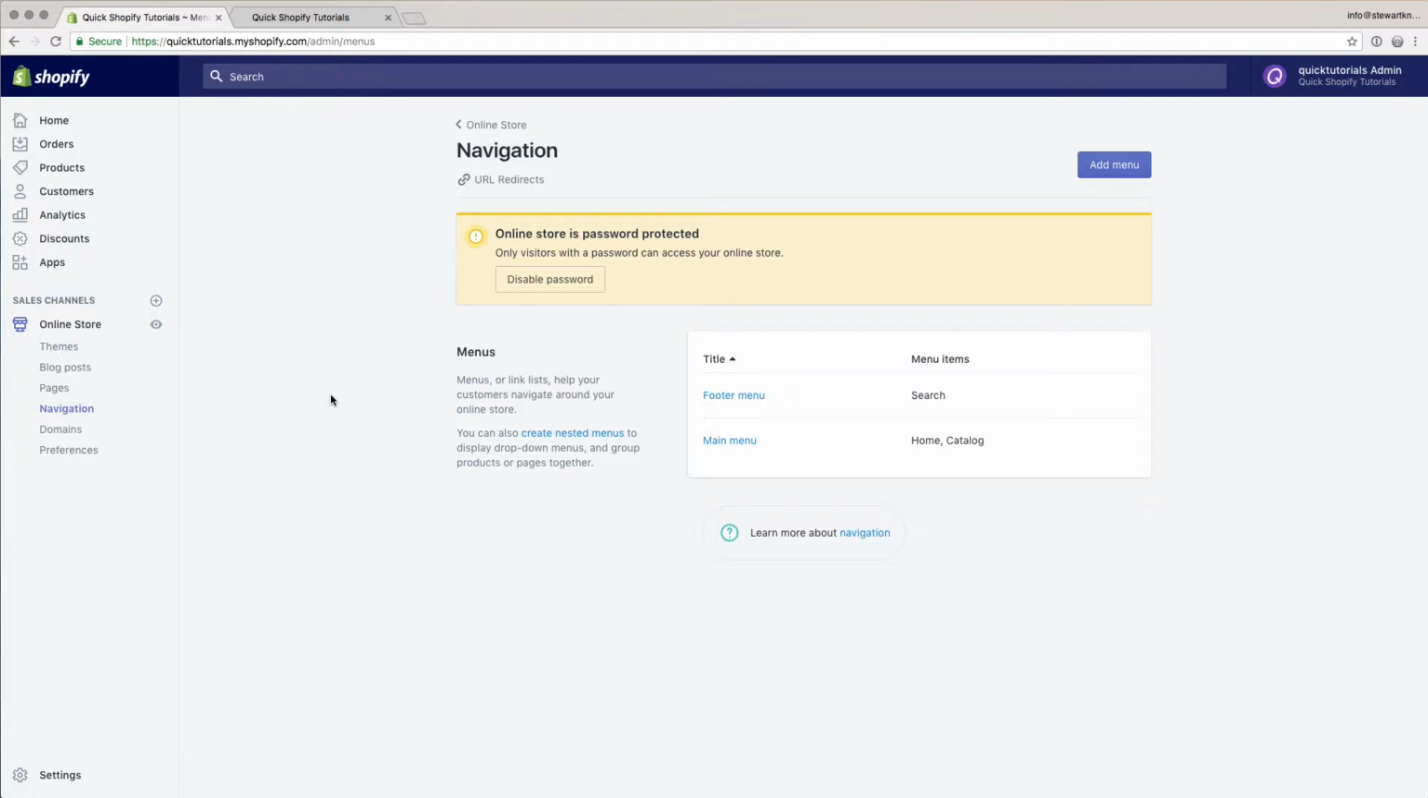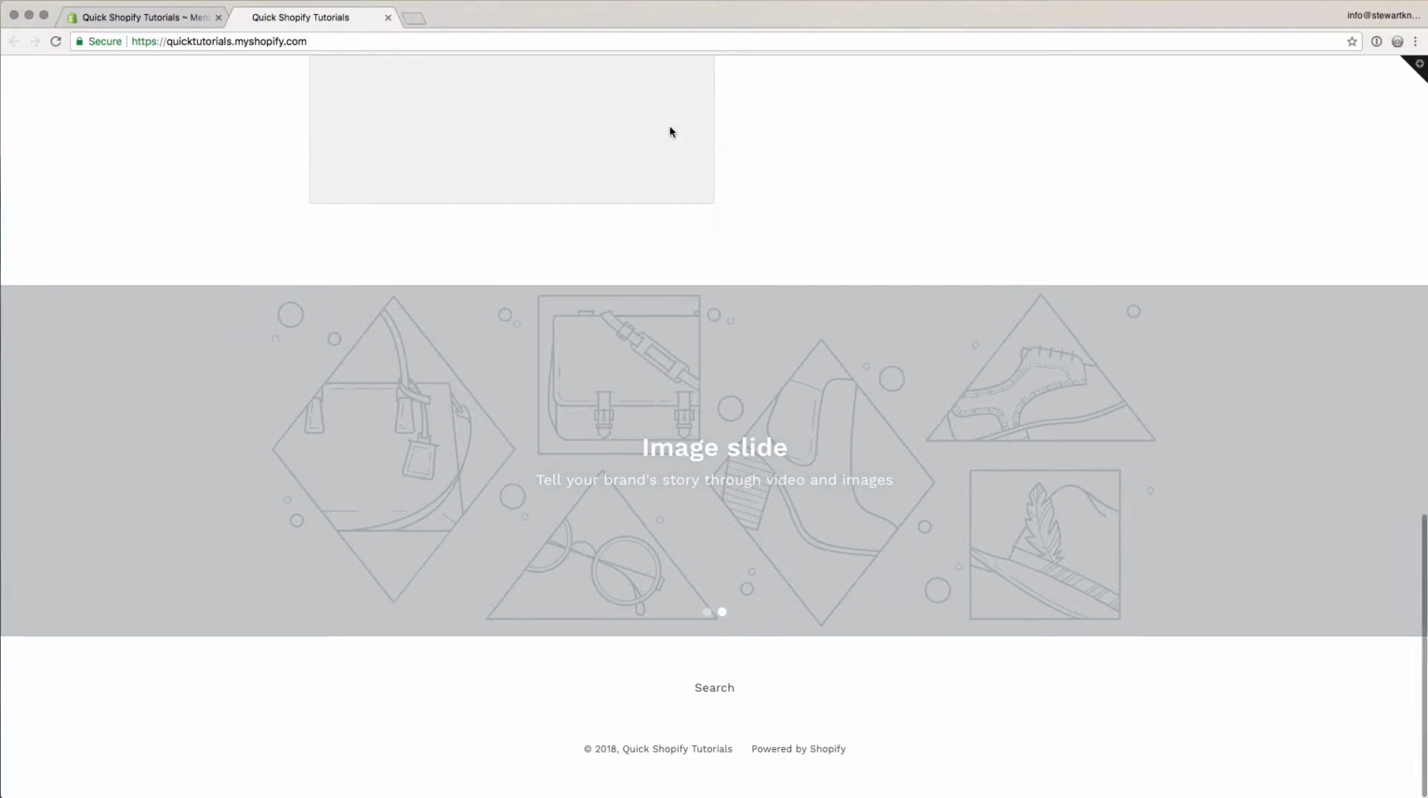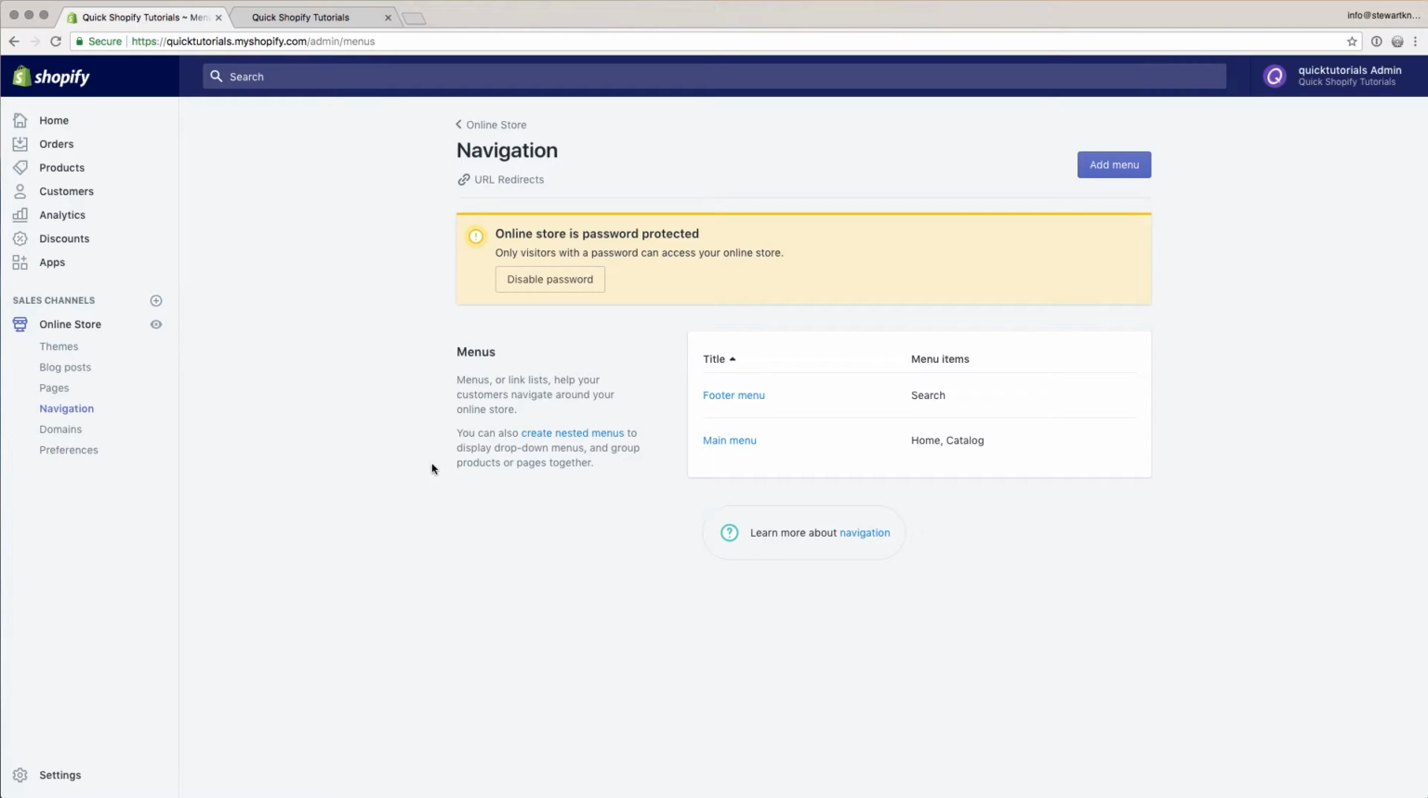So we get two of these. By default, when we start up our Shopify store, we get the footer menu and we get the main menu. So this one here is what we're looking at as the main menu, and if I scroll to the bottom of the page, the footer menu would be displayed here. So what we want to do now is to edit our main menu.